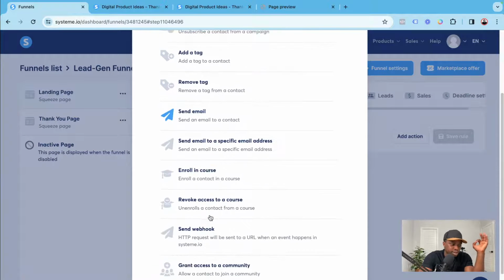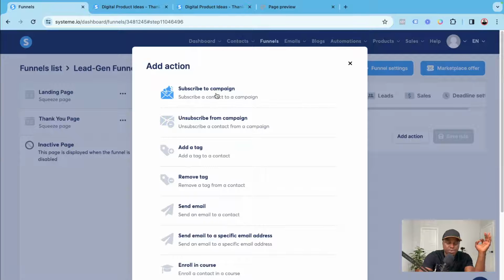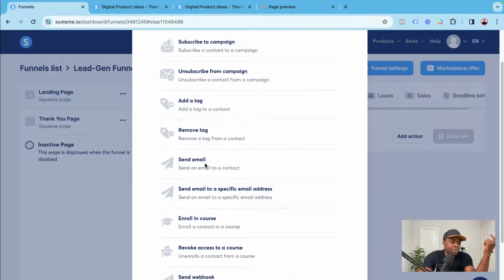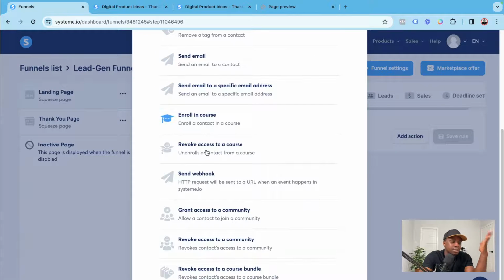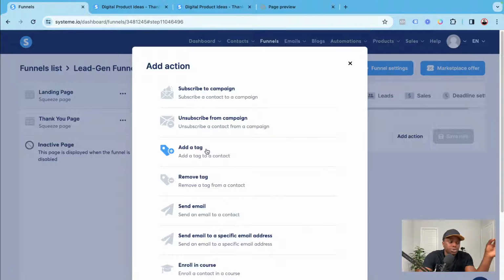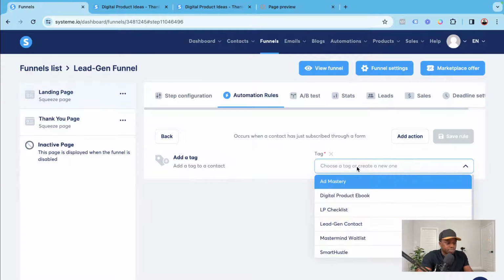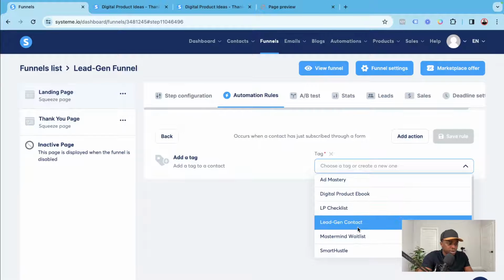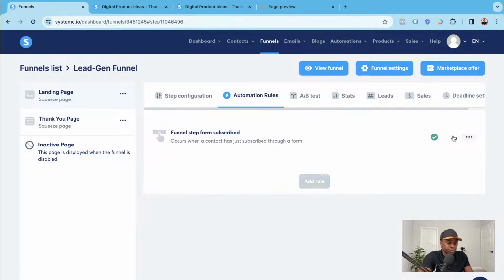So there's a lot of things you can choose from. You can subscribe them to a campaign. You can unsubscribe them. You can add a tag, you can remove tags, send email. What we want to do here is to add a tag. So we're going to select lead gen contact. This is the latest tag, the newest tag that we just created, and we're going to save rule.